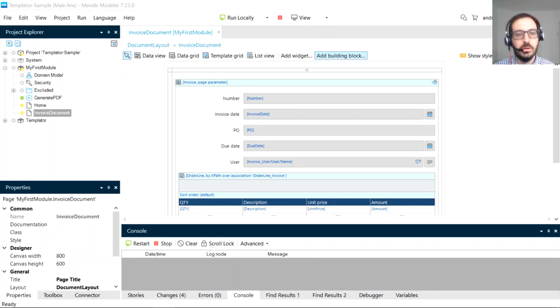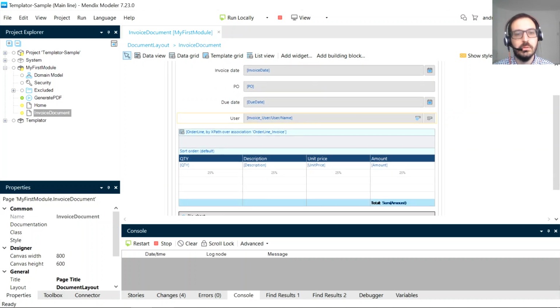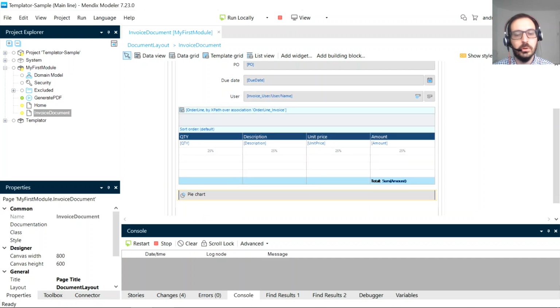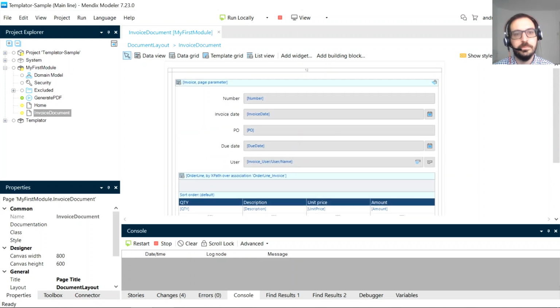So, as you can see, I already prepared the page which opens an invoice and it shows some information about the invoice and gives us a list of order lines in a data grid, and then at the bottom shows a pie chart of the different order lines in the invoice. Our goal would be to generate a PDF based on this page.